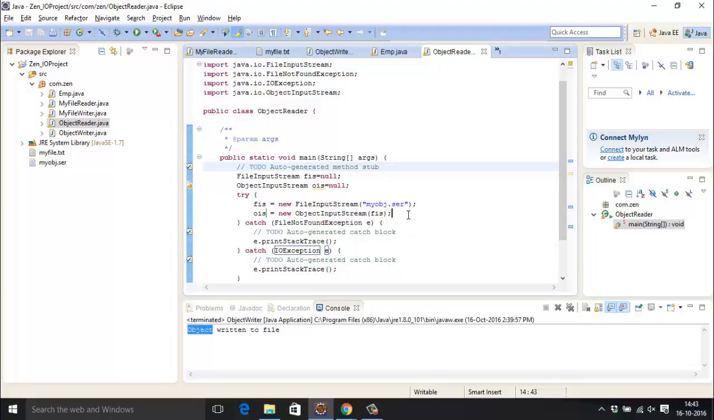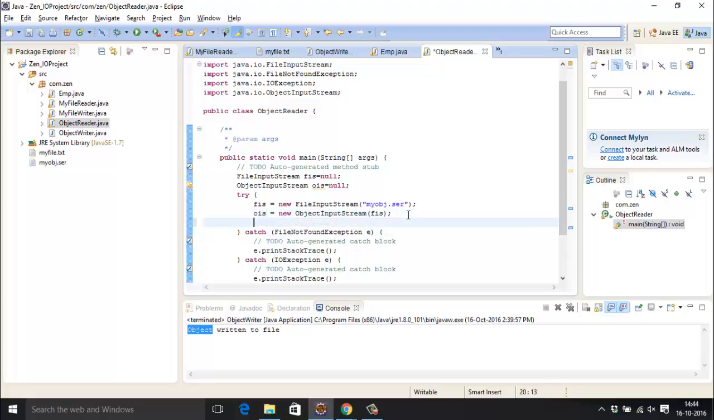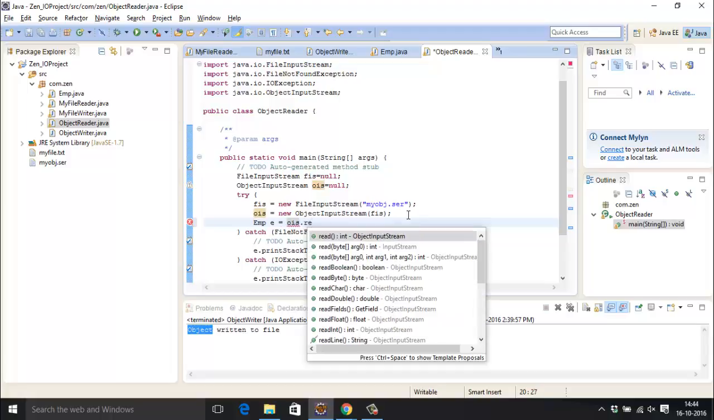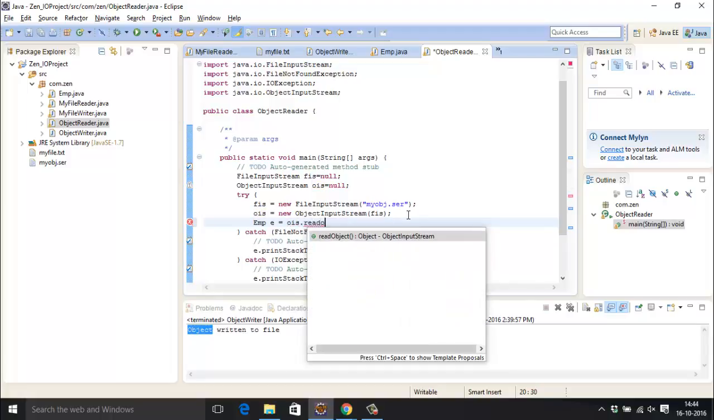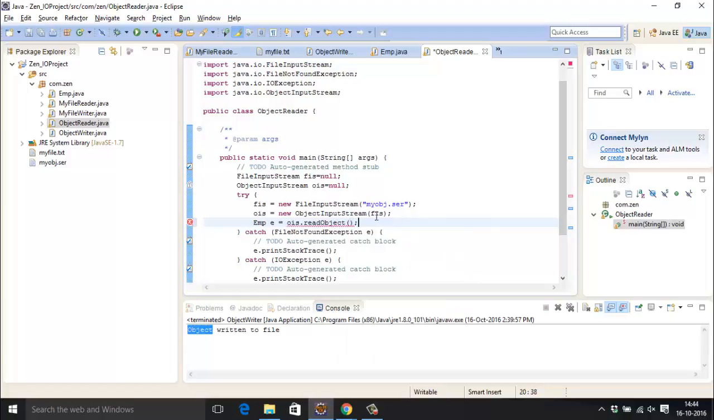What will you do now? Read object. What will it read? It will read the EMP object. So I'll get the EMP back. EMP e is equal to OIS dot readObject. This also throws an exception. Why? Because readObject reads an Object, not EMP. So cast it down to EMP. Add cast to EMP.